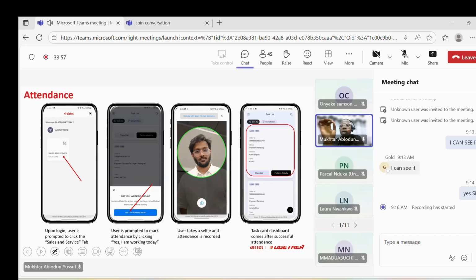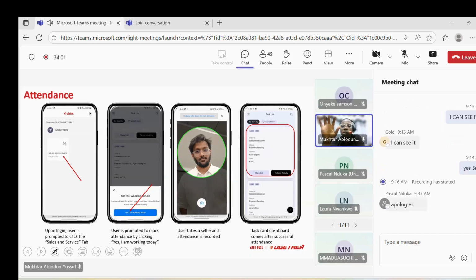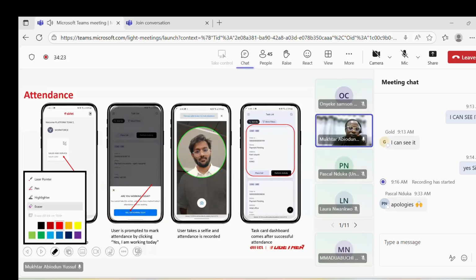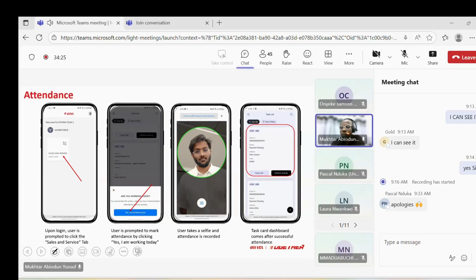Now, for every day that you log in, you are going to mark attendance. As soon as you open your Airtel Works application, it will bring a prompt for you: Are you working today? When you click on yes, I'm working today, it will automatically open your camera like this. Then it will ask you to take a selfie. As soon as you take that selfie, that's all. Your attendance has been marked, and that will take you to your dashboard.